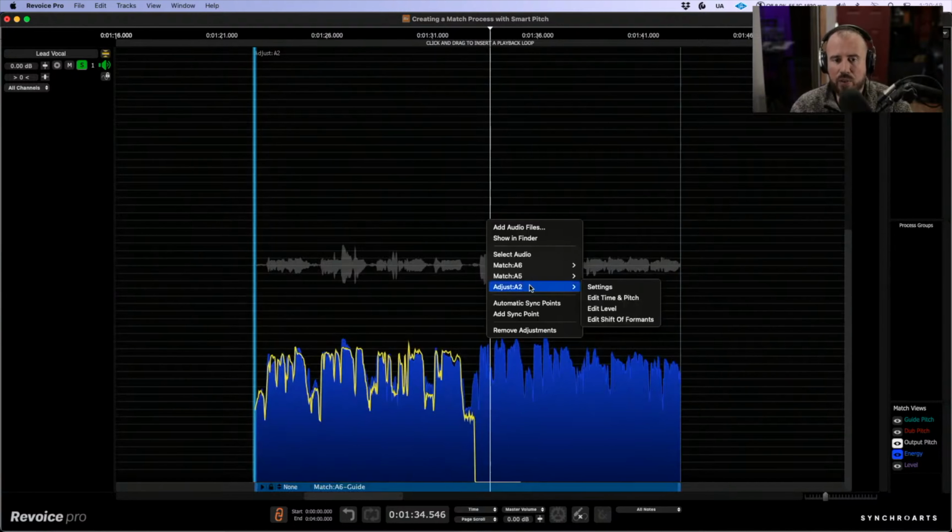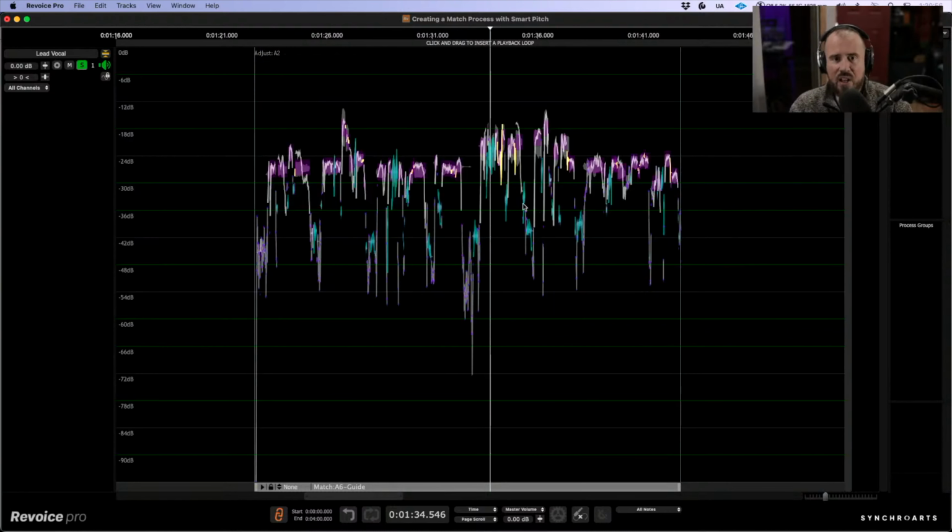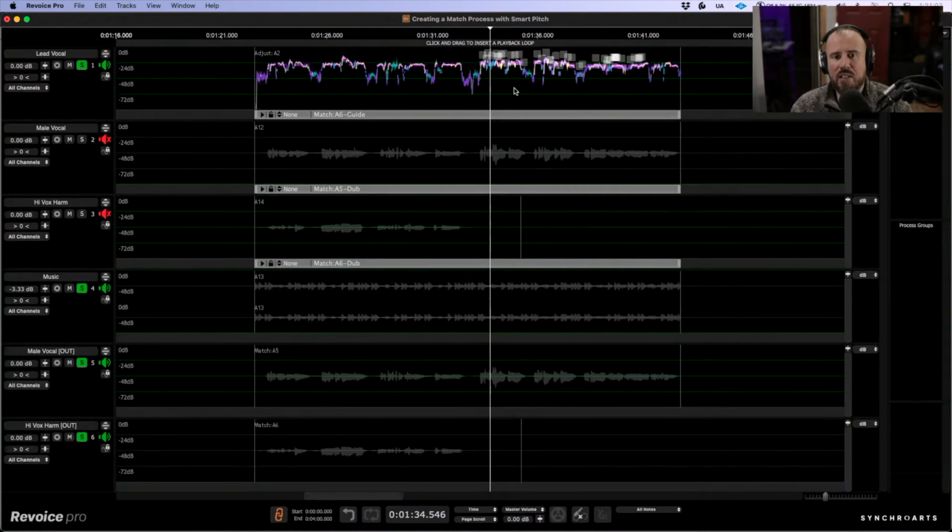We could go to our match process, and this is our lead vocal, our adjust. We'll edit our time and pitch. And now I'd probably click the L key, and I would select all of these, and then I could just bring them down. And now if we go back, let's hear if this blends a little bit better. We'll play from here. Maybe just to share.